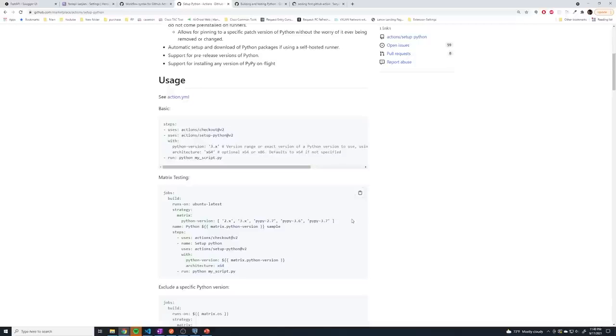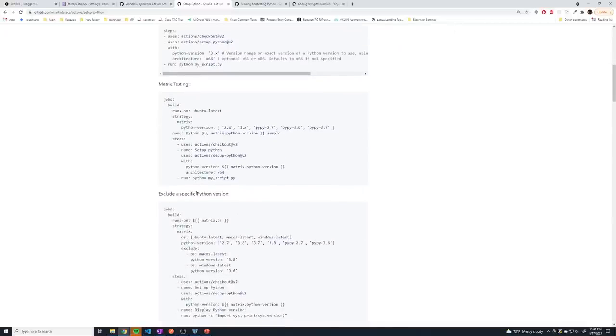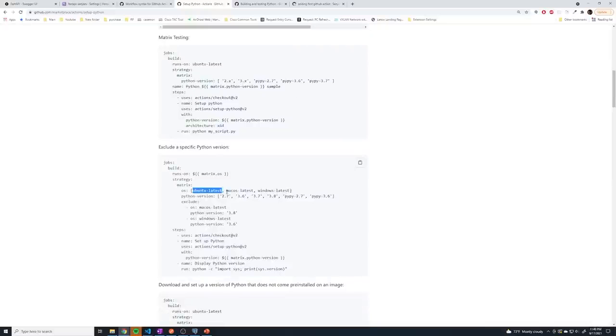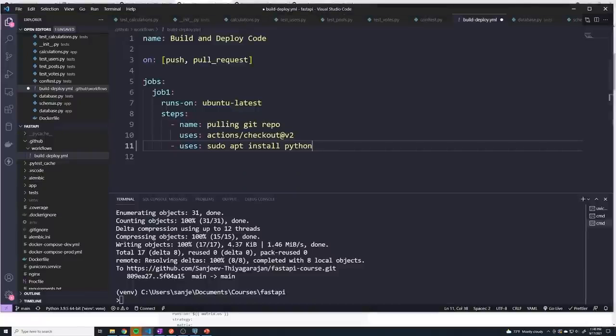We're just going to do version 3.9. If you want to play around with it, I definitely recommend you try testing this out. But for us, it doesn't really matter. But keep in mind, it looks like you can even do the same thing for different operating systems. So if you want to test on Ubuntu, Mac, and Windows, you can do the same thing as well. But like I said, we're going to keep things very simple.